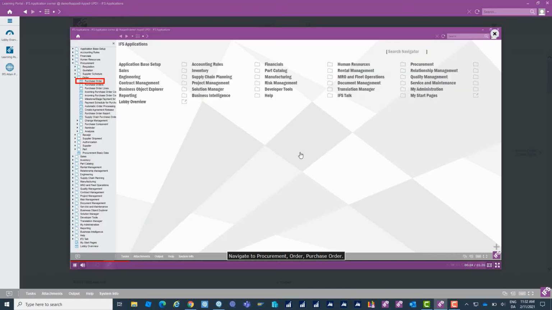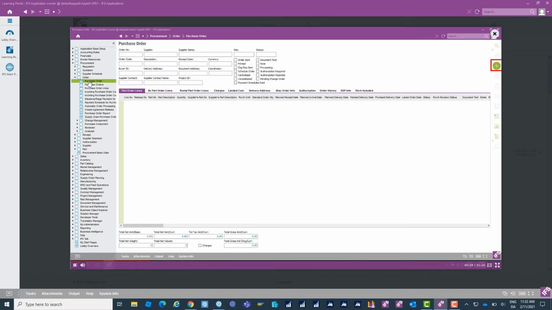Navigate to procurement, order, purchase order. So now I need to interact with the simulation. I need to go and click on the specific area. Click on the tool strip item new. Then ClickLearn will progress through the process and show me where the next action is.